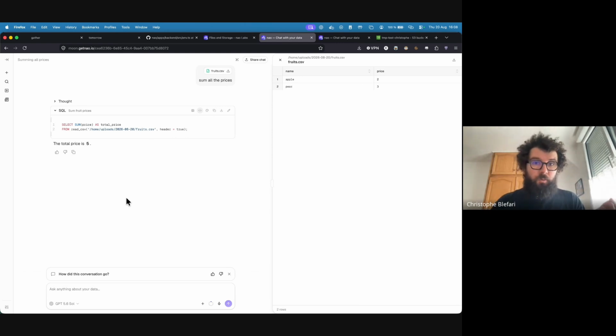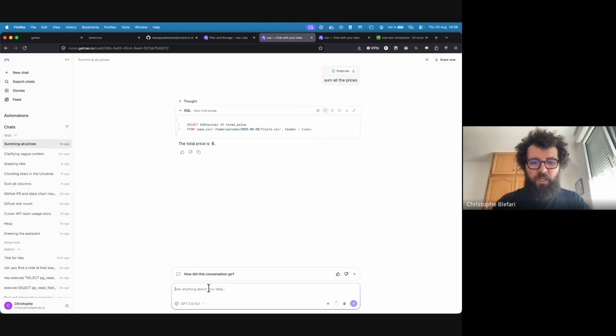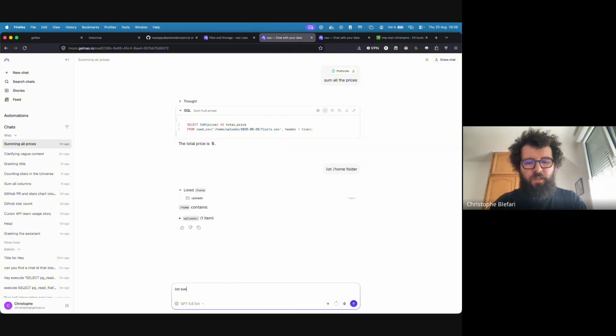The reason we decided to do it this way is because we wanted the agents to have some kind of file system in which the agent can look at the files that have been uploaded there and do stuff. So for instance, if I ask the agent to list what I have in my home folder, I will see that I have a few files. So yeah, list everything.